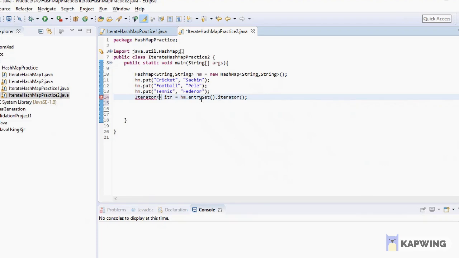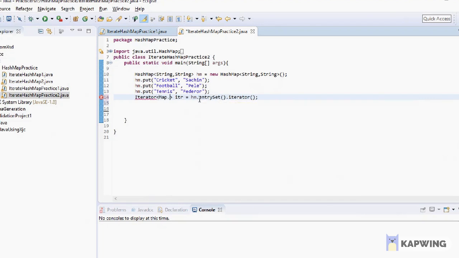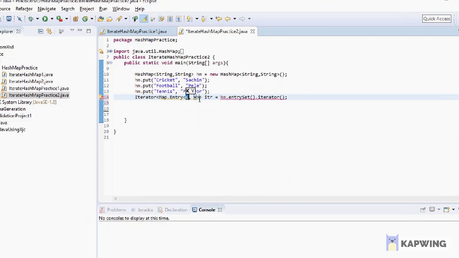The iterator at line number 14 on top of entrySet will return the set of entries, so we have to mention that type. What are the types of the elements the Iterator will have? Basically, it will contain the entries. So now we have the iterator.